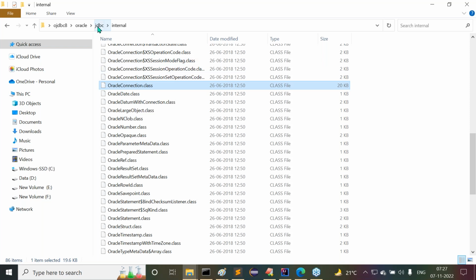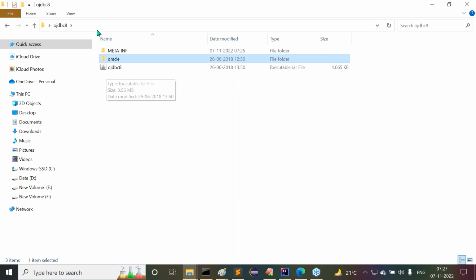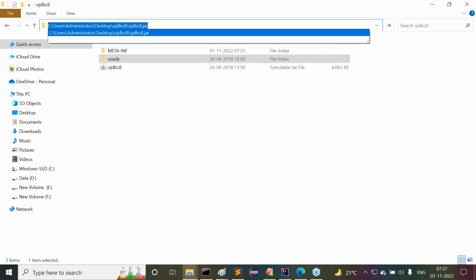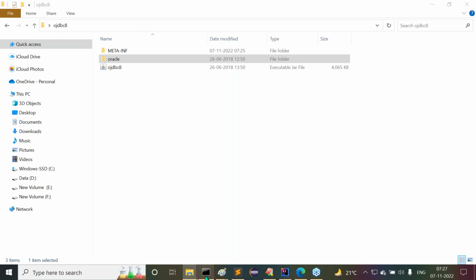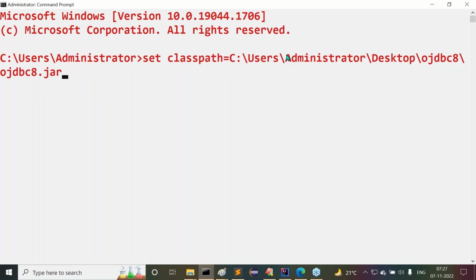Now I want to give more clarity on this. Try to understand it. Where is the jar file here? Here the jar file exists. Observe carefully. I want to show the OJDBC8.jar file through the command prompt. In a fresh command prompt, I set classpath equal to the complete path up to the jar file. That means when I set the classpath to the OJDBC8.jar file, I can access the classes from that jar file.